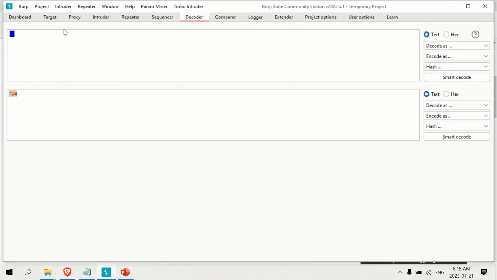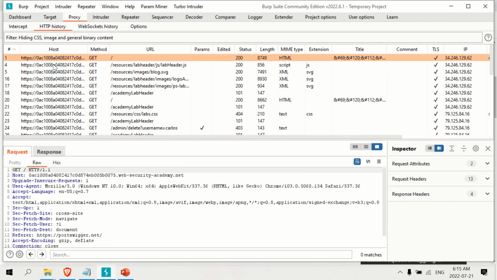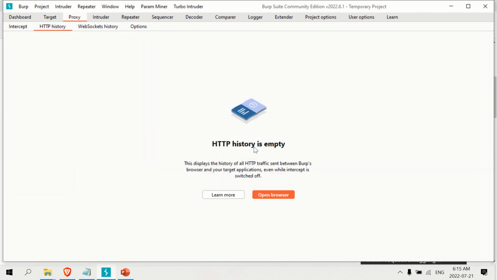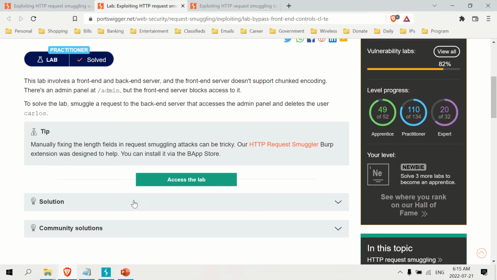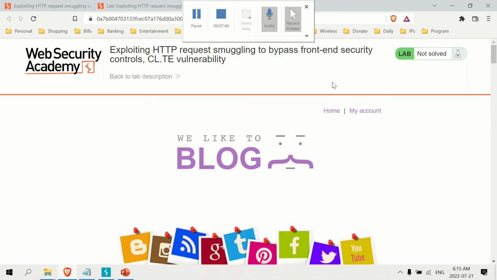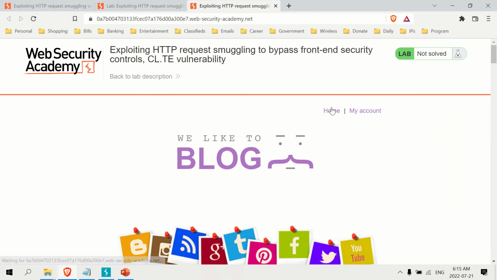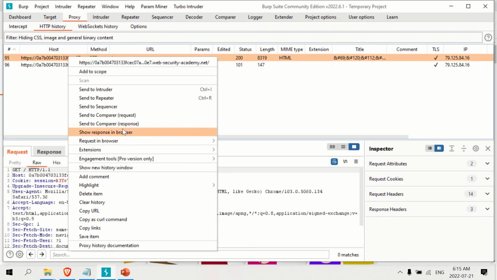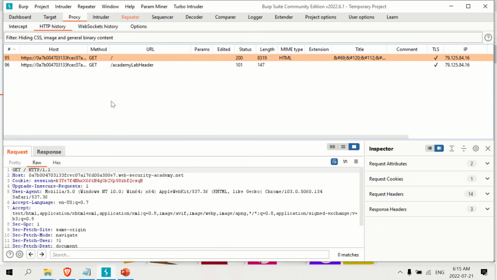Let's go to my Burp Suite, go to my proxy, go to my history, and clear all this. All we're going to do is look at the first page. Capture the first page, go to history. Okay, let's transfer this to Repeater.